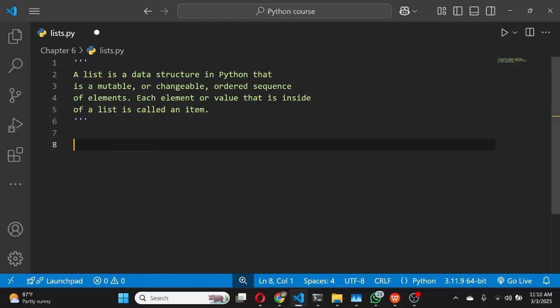So if we head back to the definition, it says a list is a data structure in Python that is a mutable or changeable ordered sequence. Now, what mutable basically means is changeable. So what the definition is trying to say is that the values within the list, or the list itself, can be changed. When you hear mutability, it means something can be changed if it is mutable. But when you hear that something is immutable, it means that the value cannot be changed. So the values of a Python list can be changed, as it says it's a data structure in Python that is mutable or changeable, and it's an ordered sequence of elements.